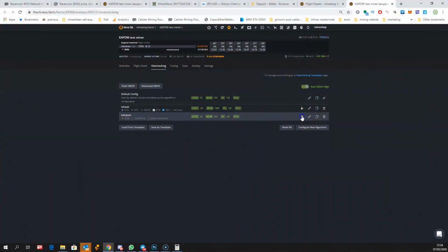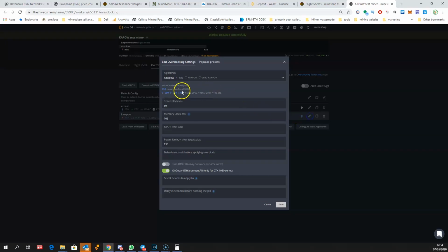I was using plus 50 core, plus 700 memory, and power limit at 135. I could get that speed up more. I was getting 17, 18 megahashes when I increased the power limit, but this also increases the power usage on the GPUs. They run hotter, and they use a lot more power, which, if you have free power or very cheap power, maybe it's better to use more power to get a bigger hash rate, and a bigger hash rate means more coins mined. So these are the overclock settings I use in hiveOS.